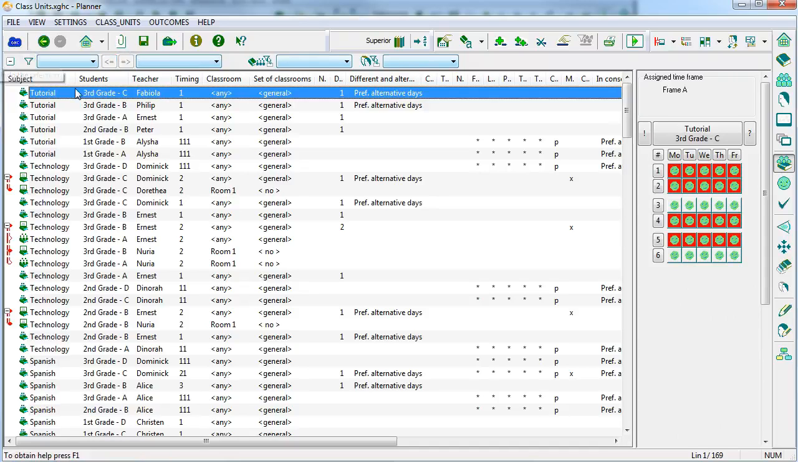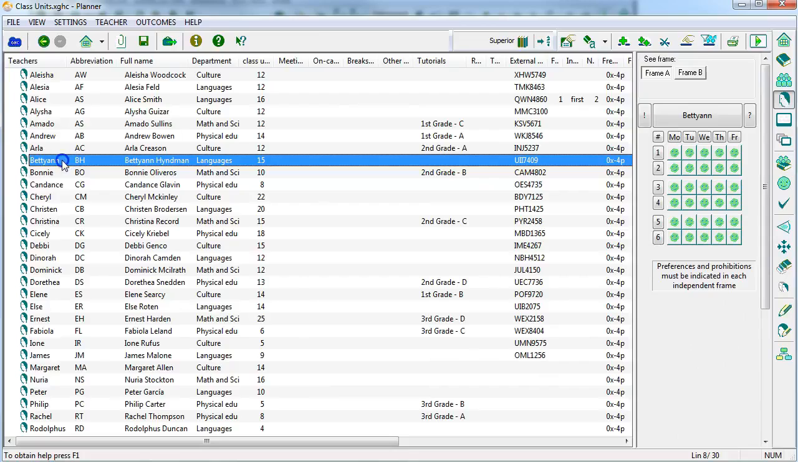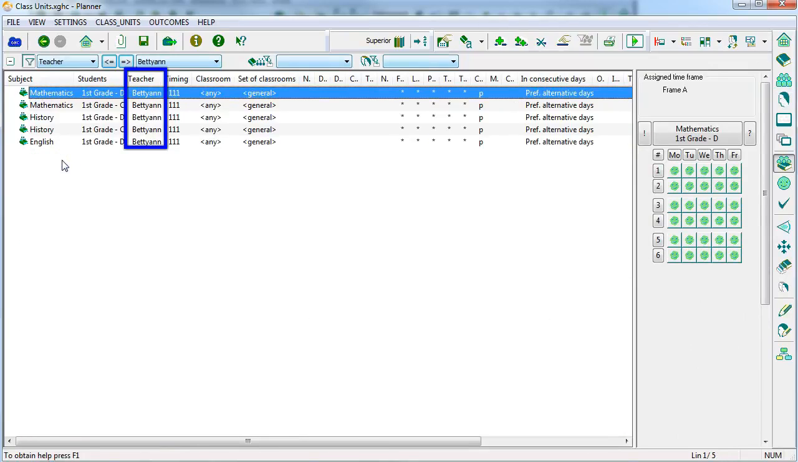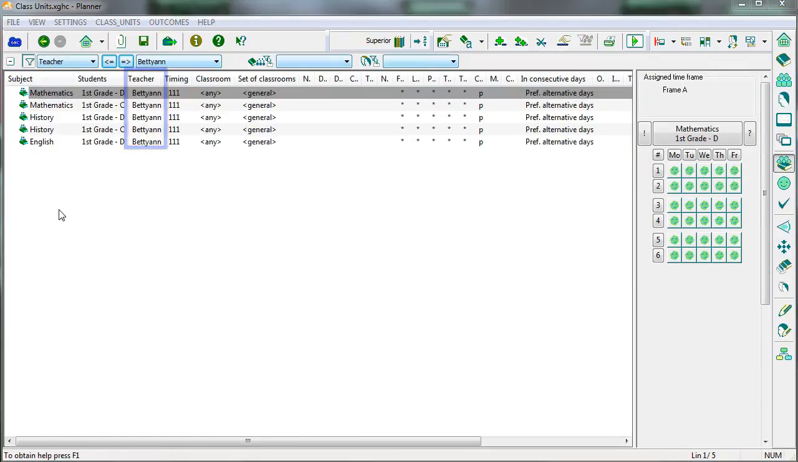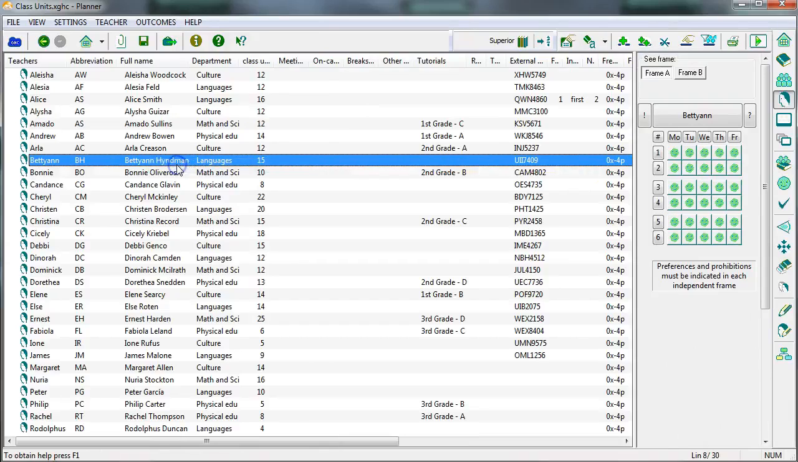From any other list, you can easily select the class units of its members. For example, from the list of teachers, we can view the class units of any of them by double-clicking. From the class units, it is also easy to go to the list of any of its components. For instance, using the command as well as the context menu lists.